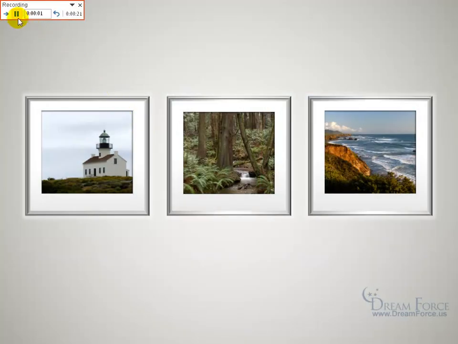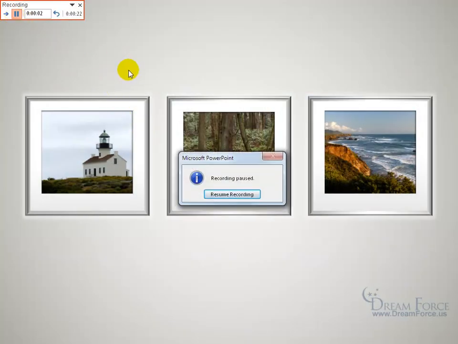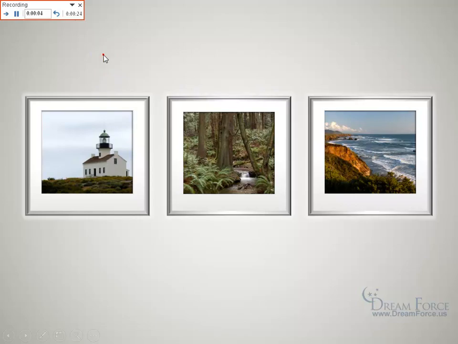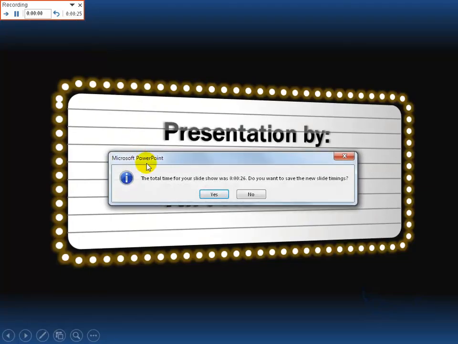Then we can pause this and say, let me think about this. 2 seconds is good, but I think I need a little bit more time. Go ahead and click on resume. And then click to advance, click to advance. The total amount of time is 26 seconds, and I could see it up there on the second timer, so I'm under 30. Great. Do you want to save it?